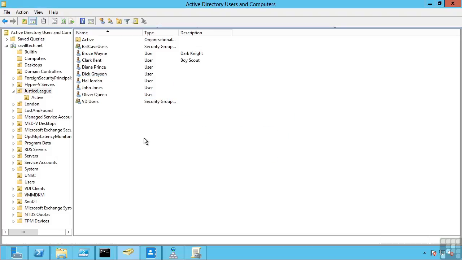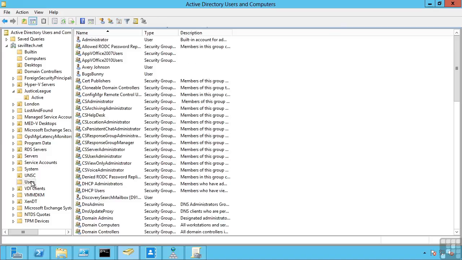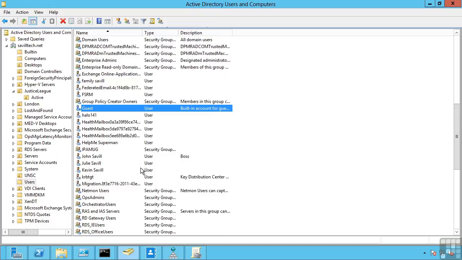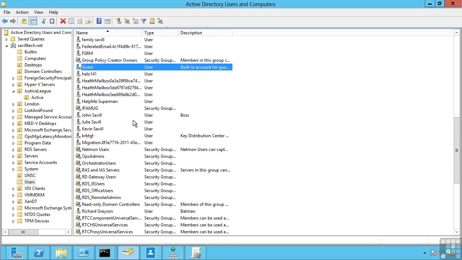There are a number of built-in accounts in Active Directory. For example, we have an administrator account. We have a guest account that is disabled by default. And then we create our user service accounts.